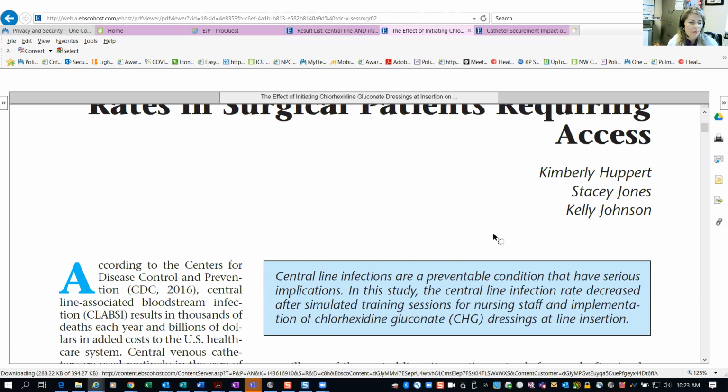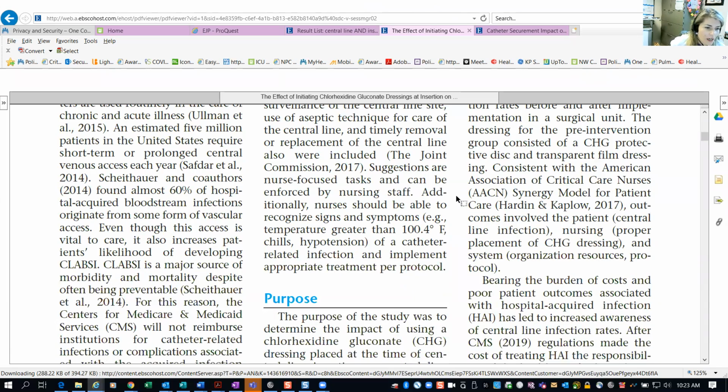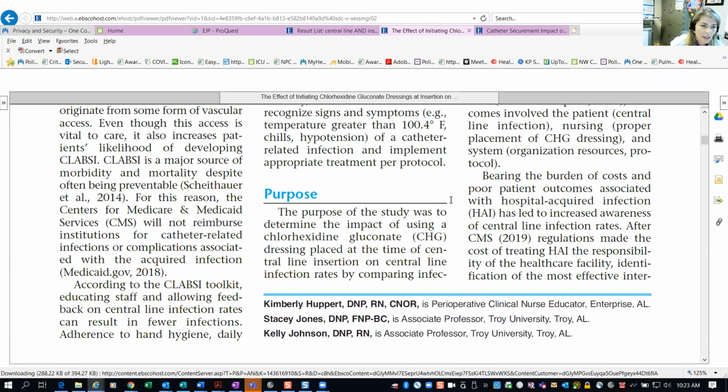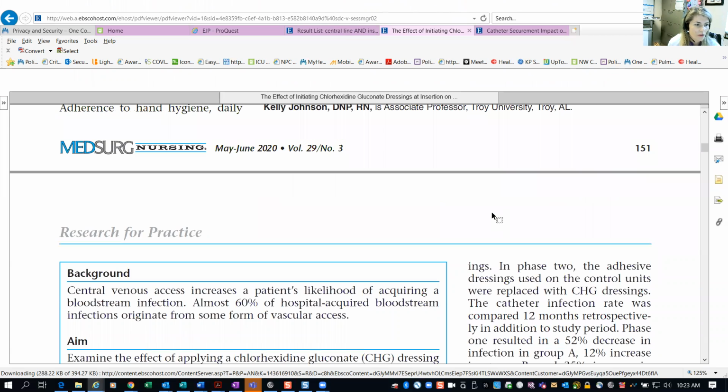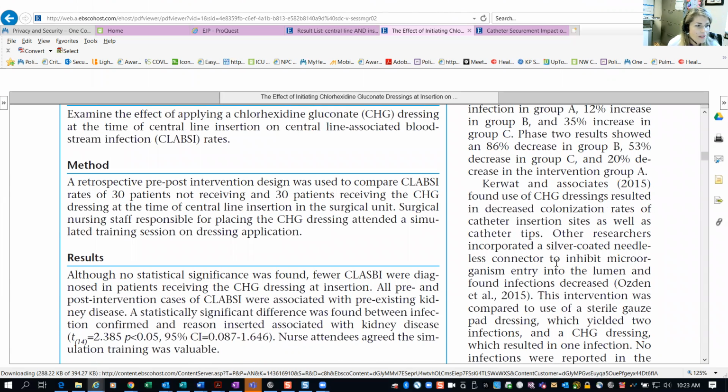If this were an article that I wanted to include in my literature review, I would read it and find out what kind of journal it is, what kind of article it is, what are we doing? To find that out, you're going to need to read the whole thing, but you're also going to read the methods section, because that's going to tell you what kind of study design they set up. Here in the methods synopsis, I see that it's a retrospective pre and post intervention design that was comparing CLABSI rates of 30 patients who did not receive CHG with 30 patients receiving CHG. Okay, so this is a CHG study, and they're looking at things pre and post intervention, and they're comparing CLABSI rates.